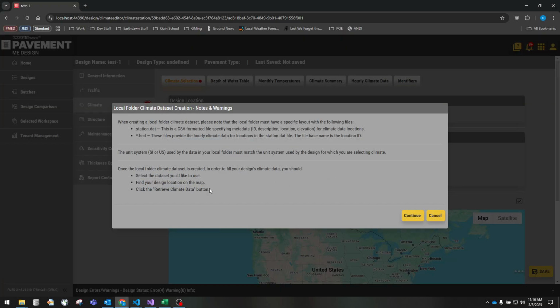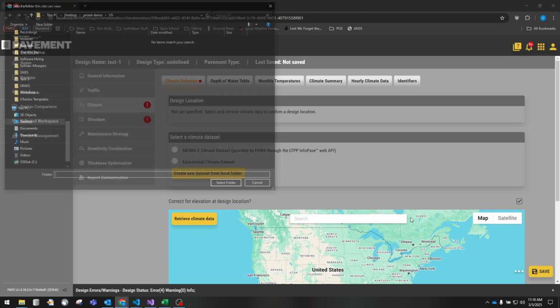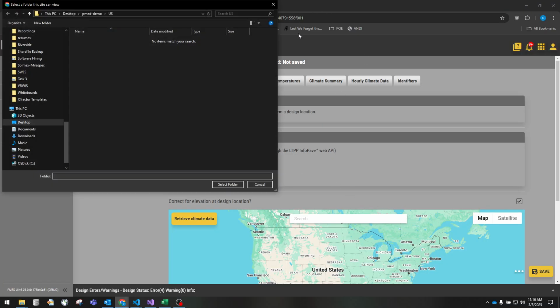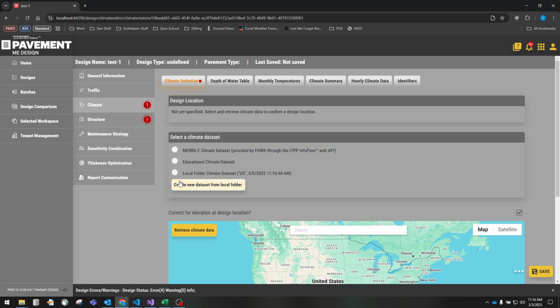It's got some information here that basically goes over what we've just talked about. So I'll hit Continue. And you might get a dialog at this point saying that the browser is going to ask for permission to view the folders and the files on your file system, specifically in the folder that you select. Just click Yes or approve that. So I'll select this US folder that has our data in it. And we can see that's popped up with a local folder climate data set.